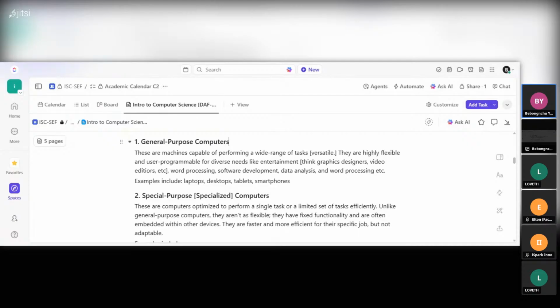They are highly flexible and user programmable for diverse needs like entertainment. Think of graphic designers, video editors and so on. All of those fall under the entertainment domain. Then word processing, maybe installing your software and typing your reports, PowerPoint and whatever. Software development: if you're a programmer, you have your text editor, your IDEs, you program a computer to do whatsoever.